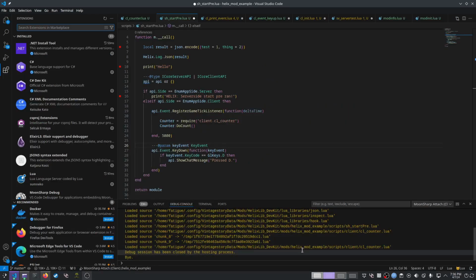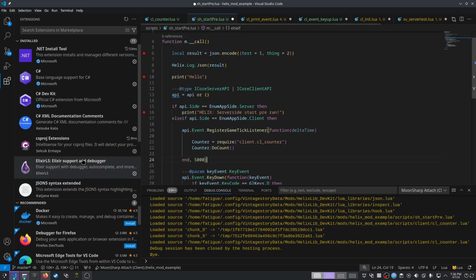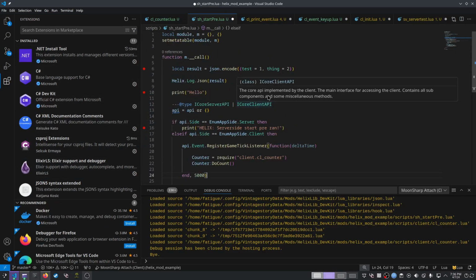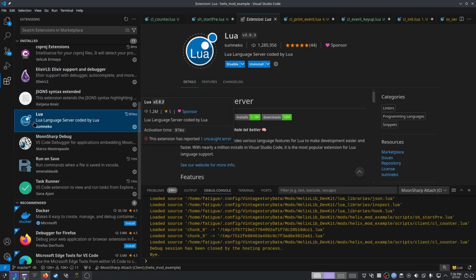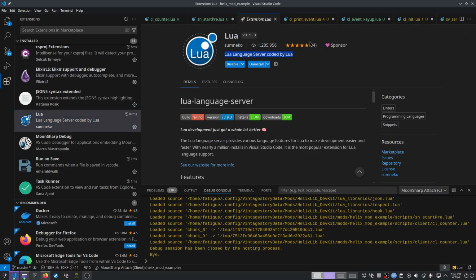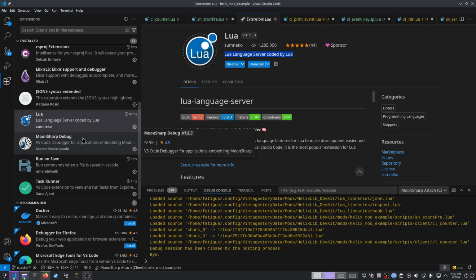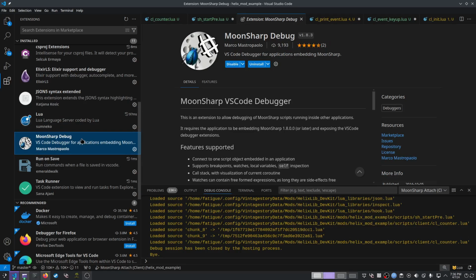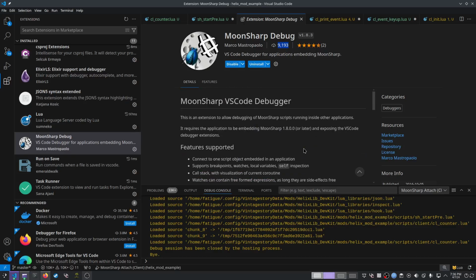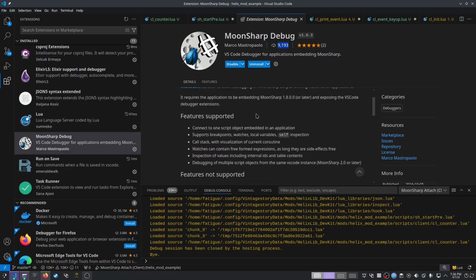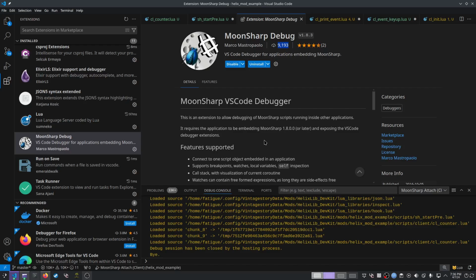Hello, it is me in post. I forgot to mention important extensions that you will need for your VS Code in order to do Lua debugging effectively. So the first thing you'll want is Lua language server. And Moonsharp debug, which is a debugger for Moonsharp. It's not widely used, which makes sense because out of the box, it's pretty garbage. So you have to do a lot of finagling to actually get it to work and hit your breakpoints.